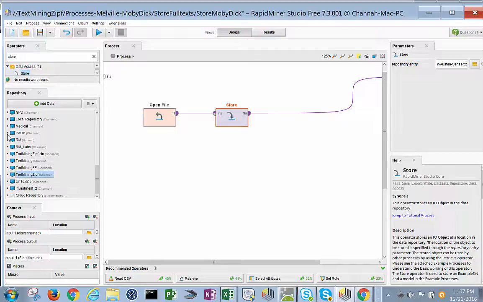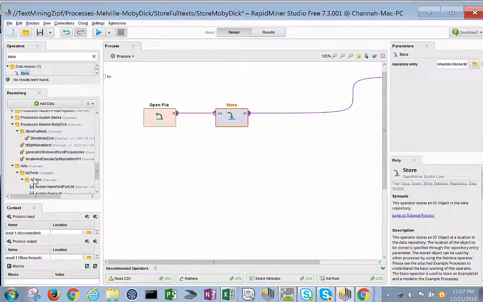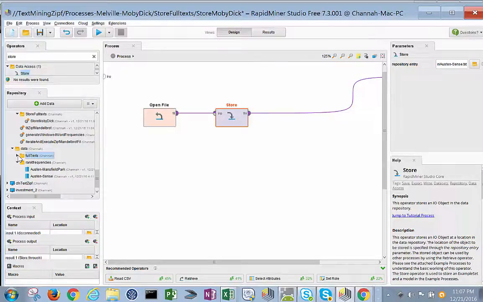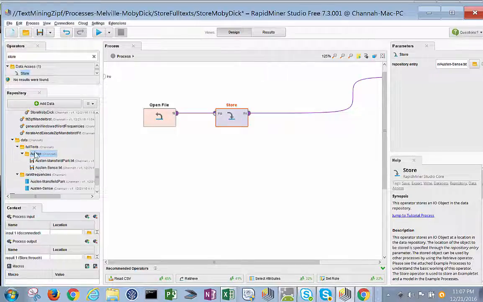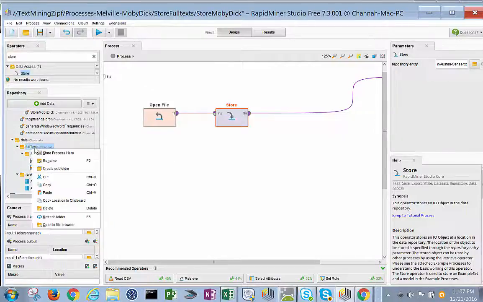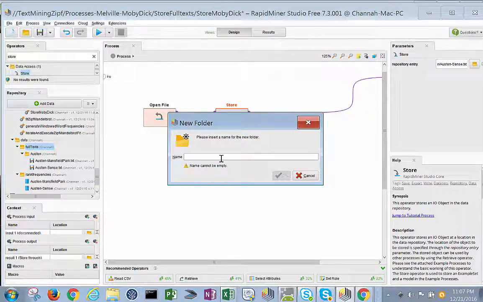You'll notice that under TextMining Zipf, I have Data, and right now it just has Full Texts, Austin. Even if I refresh that, it's not showing me the Melville. That's because in my folders on Windows Explorer, I have a Melville subfolder, but I need to have one here too in my repositories. So I'm going to create a subfolder. I call it Melville. So it's kind of mirroring.